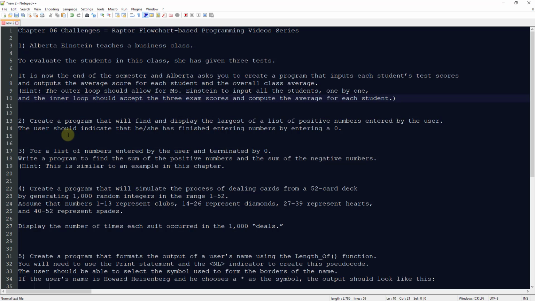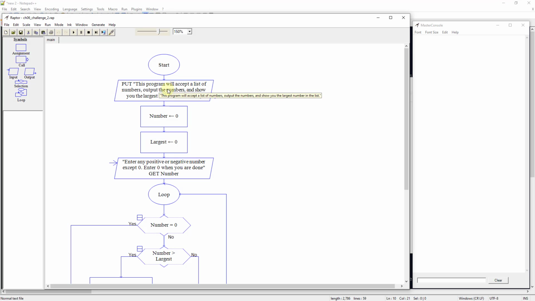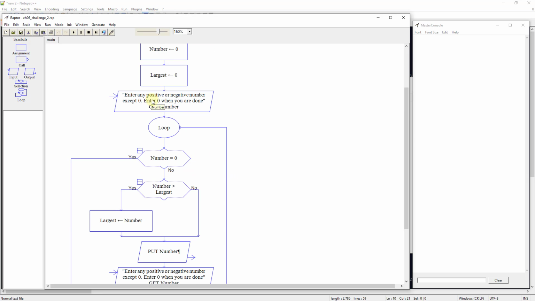Challenge number 2 is we need to create a program that will find and display the largest of a list of positive numbers entered by the user. The user should indicate that he or she has finished entering the numbers by entering a 0. So what we're going to do is tell the user what we're doing here. We're going to set our variable of number to 0 and our largest to 0. And then we're going to ask the user to enter any positive or negative number except 0, and enter 0 when you're done.